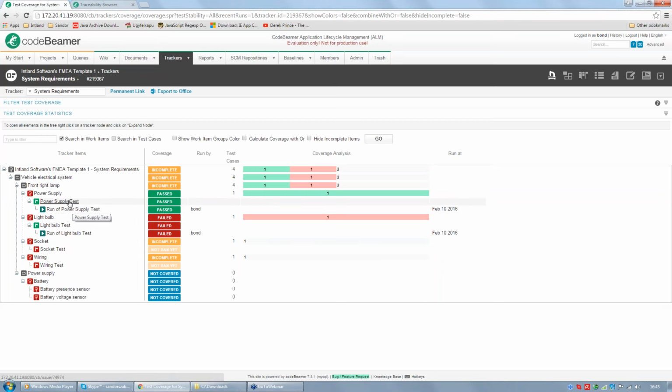It means that the parent item, because this test run was passed, is also passed, and its parent item is also passed, because it has only this child, and this child is passed. So it means that power supply is passed. If we check light bulb, another requirement, the light bulb test run was failed. It means that the test was failed, which means that the requirement is failed.